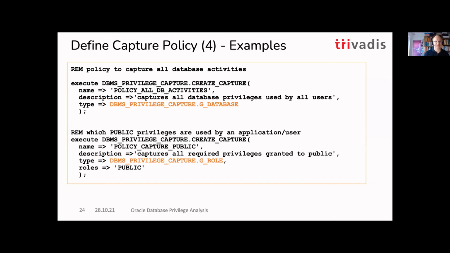Easy thing is to capture all activities, use the type DBMS_PRIVILEGE_CAPTURE.G_DATABASE. If you want to capture all privileges granted to public, so if you want to get rid of a lot of public grants, use DBMS_PRIVILEGE_CAPTURE.G_ROLE and use the role PUBLIC.